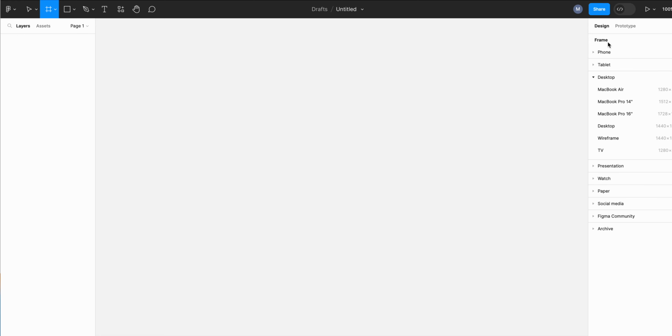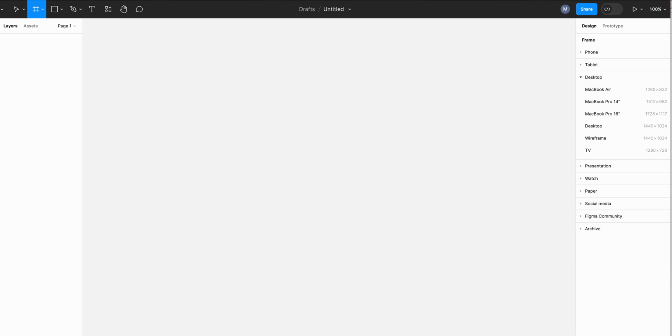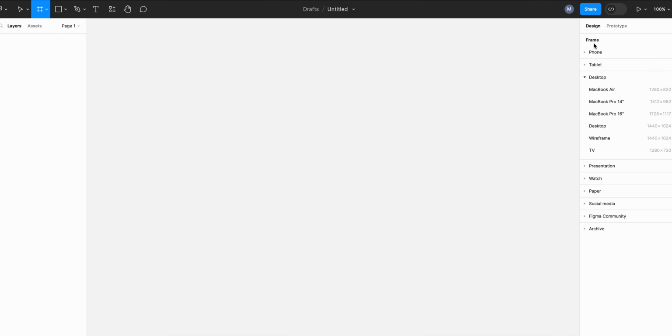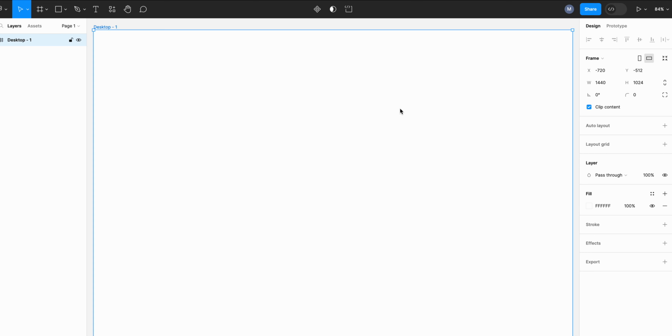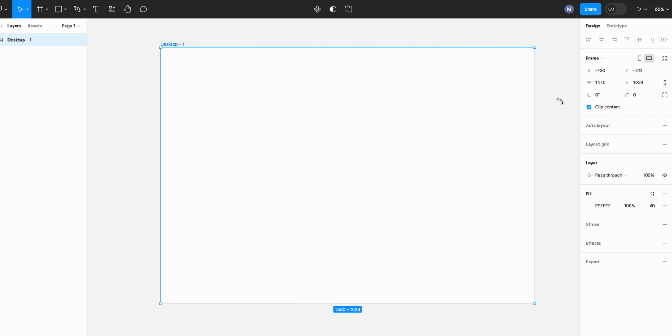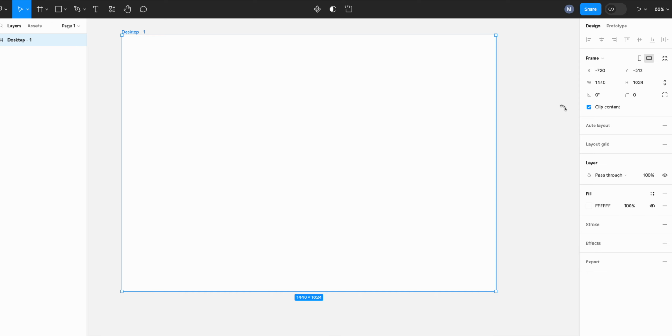We click on the Frame tool and we come to the left hand side here and we can pick a frame from here. For instance, if I was working on a web page, I could click desktop. And now I have a board that's the size of a desktop. And I just zoomed out a little bit so we could see the whole thing.